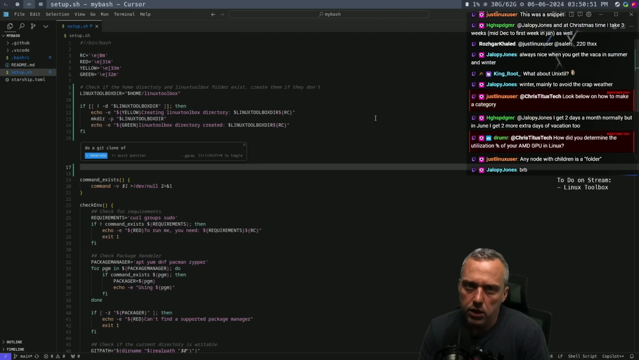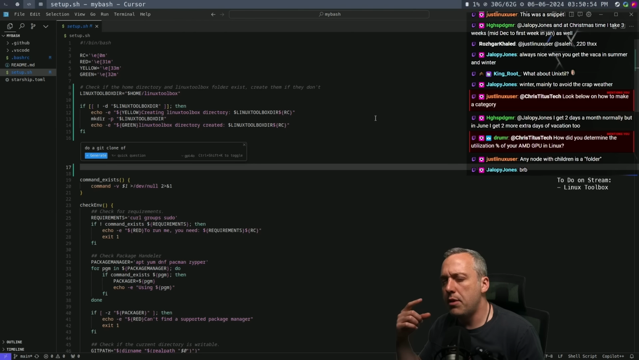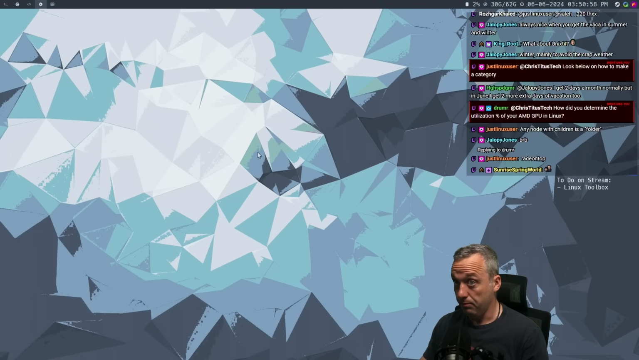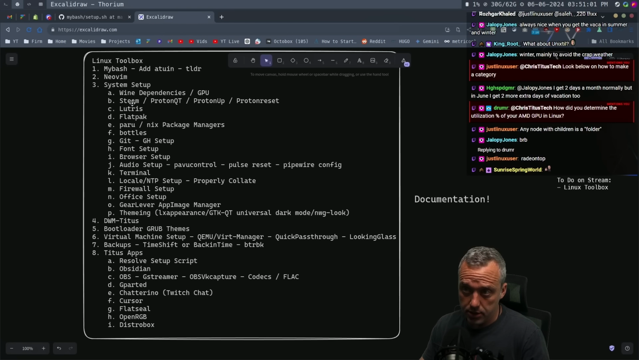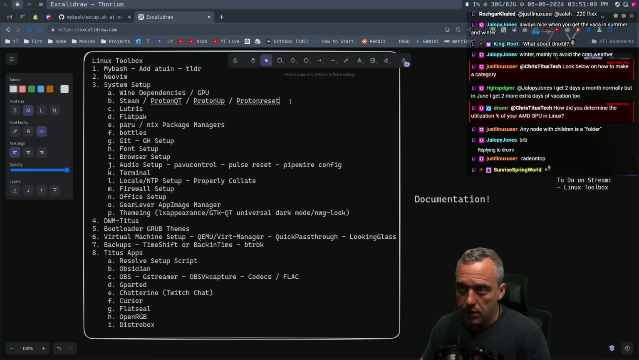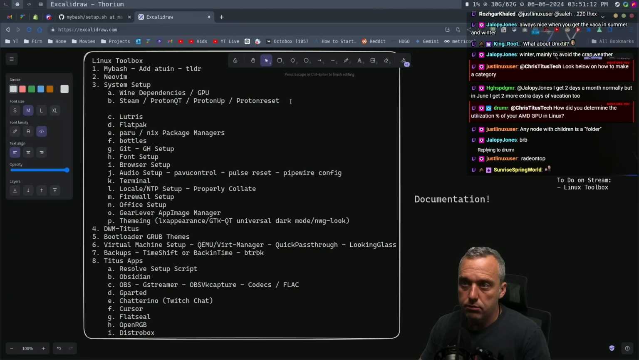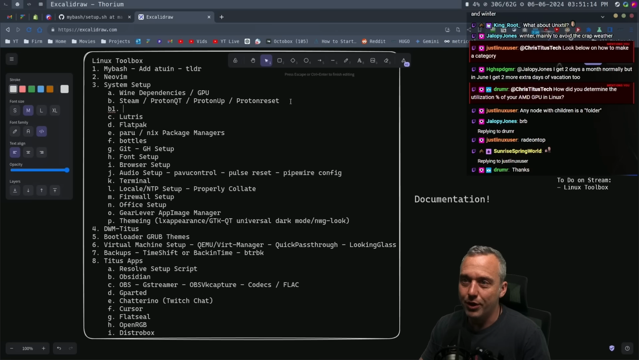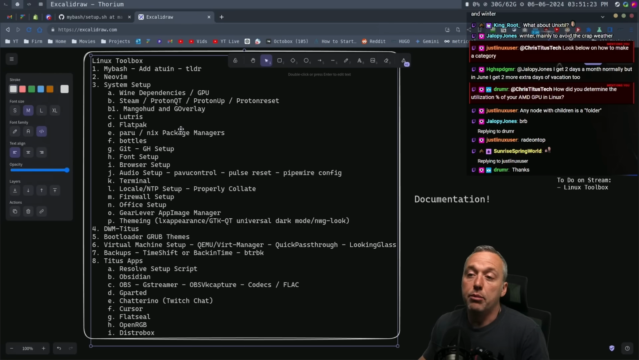MangoHud's the easiest way. A lot of people ask, hey, why does your MangoHud look so clean? I'm getting sidetracked again, but this also relates to that. I forgot, do I have the setup here? This is actually a good thing. Thank you, Drummer. I just need to make sure I add MangoHud and GOverlay as well. But yes, that's how I determine it: MangoHud and GOverlay.